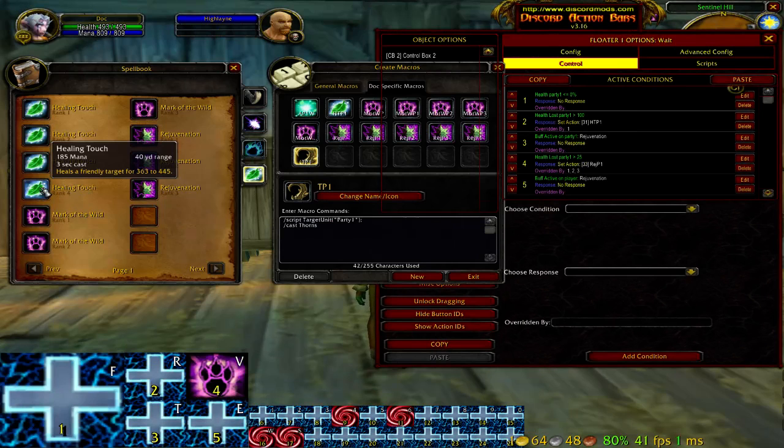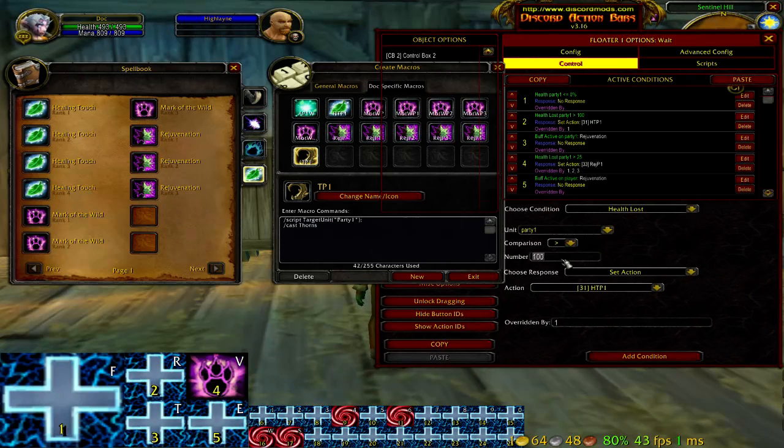Now this one heals for, let's call it 400 on average. So right now this is set so that it's over healing quite a bit. I don't recall exactly how many hit points my tank has, but let's put this at 500. So now this character is going to wait until my tank has lost 500 health before casting Healing Touch.